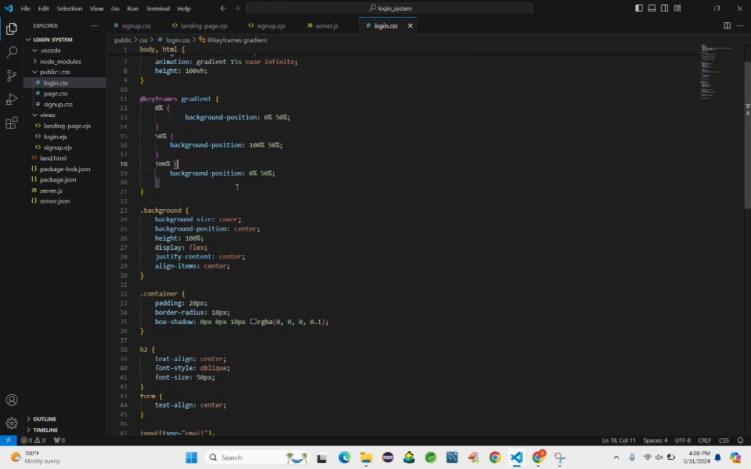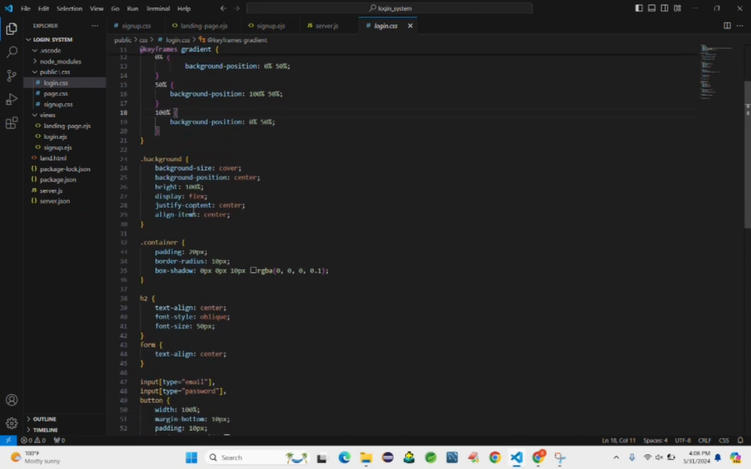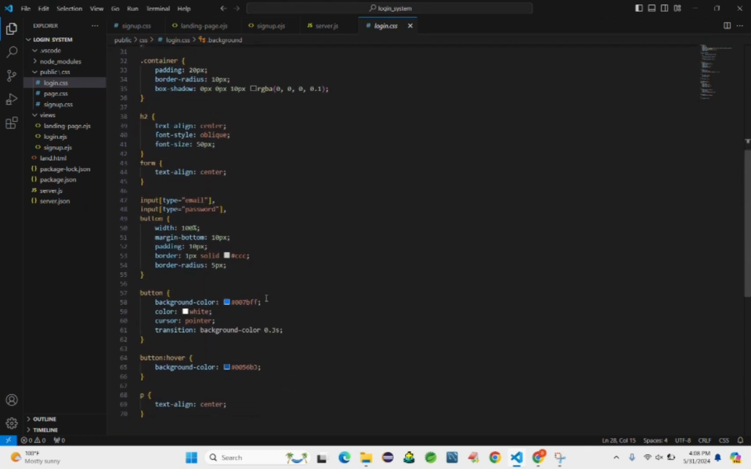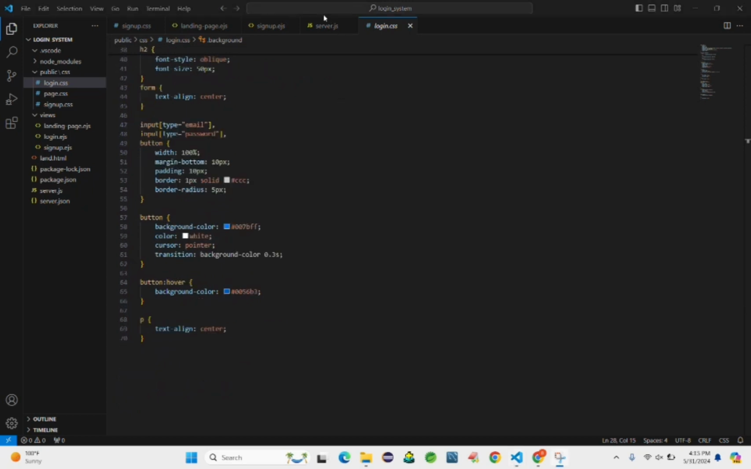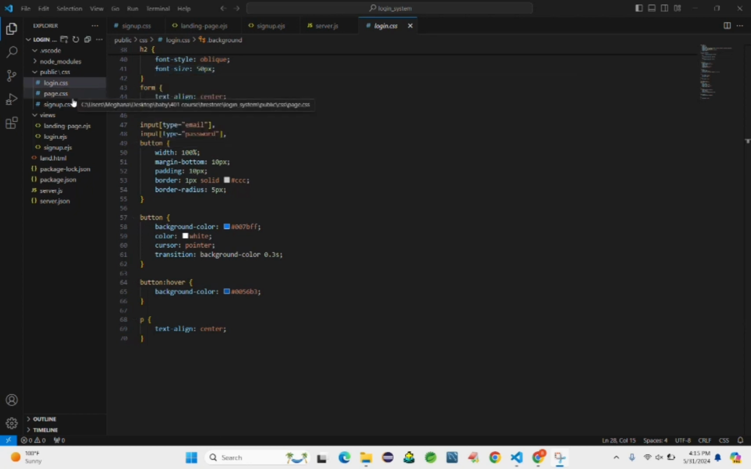The background color centers the content both horizontally and vertically. We style the heading, form, inputs, and buttons for a cohesive look. Button hover effects are added for better user interaction. And we also write basic code for the sign up form.